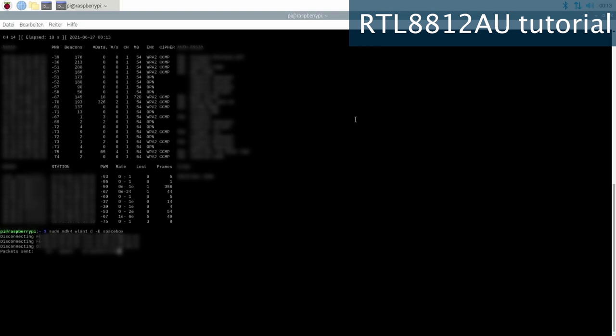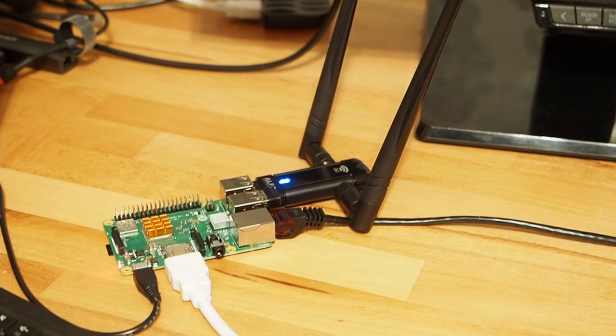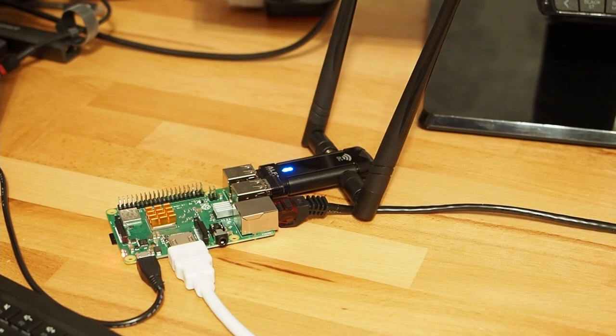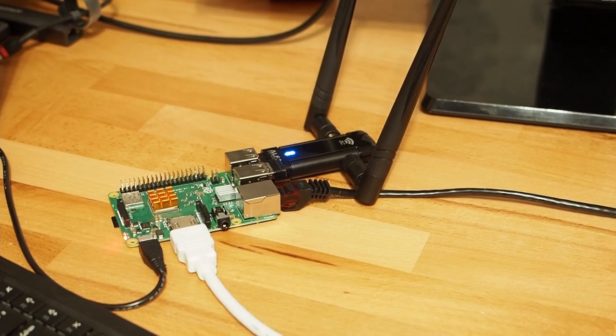And starting mdk4, deauth, my own network, is also working pretty well, as you can see here. So this is also capable of packet injection. And I'm just going to stop this because there's no point. But yeah, as you can see, this is working perfectly fine. And I just wanted to show you that. Now let's continue with the rest of the video.